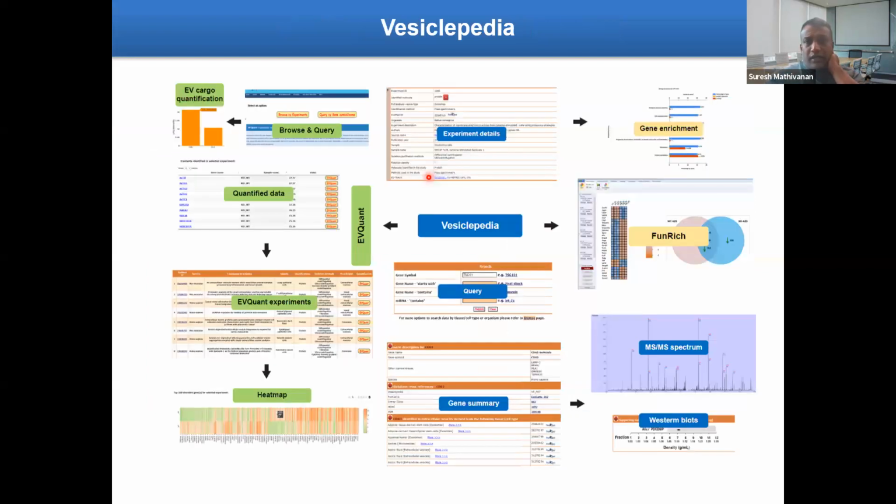So currently, we also have quantitative data incorporated into Vesiclepedia. Again, the quantitative data here is only available if a particular study provides that. So we cannot compare between studies. We can compare only within the study, provided the researchers have done that. So this is a snapshot of what you get from Vesiclepedia.